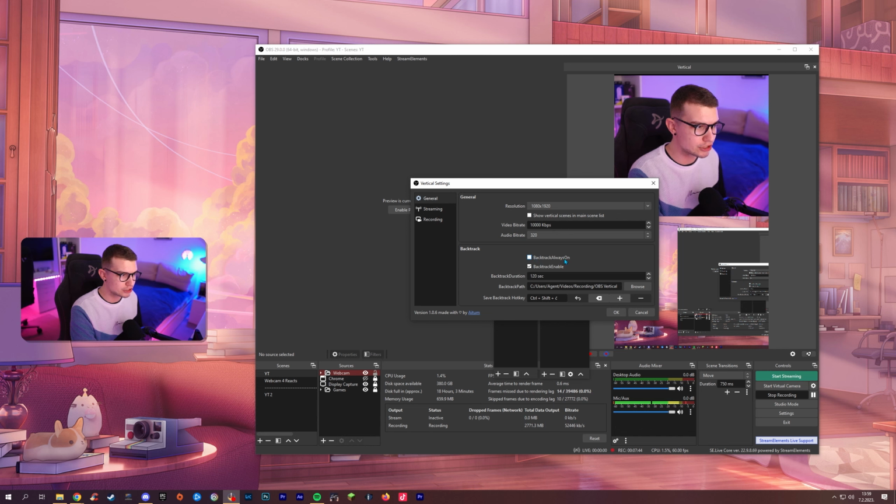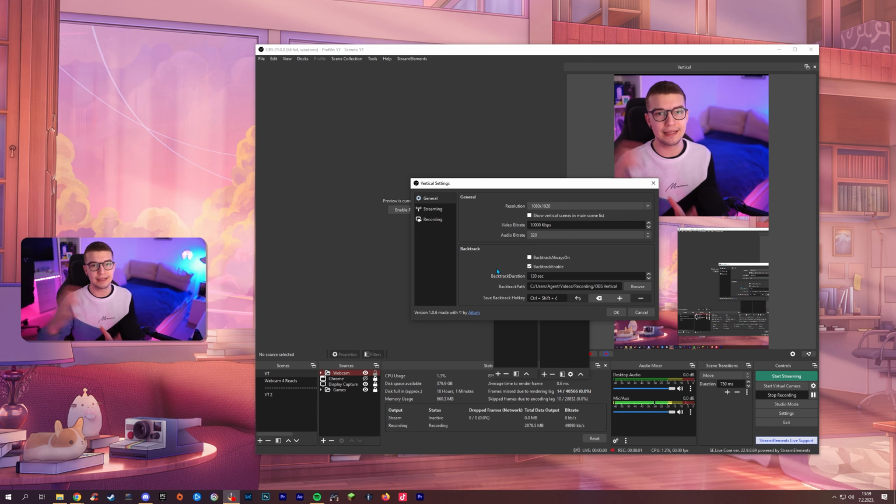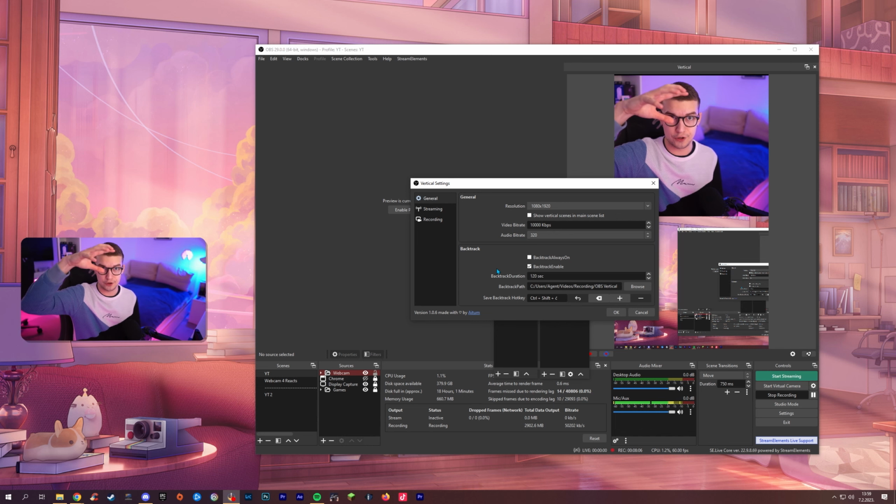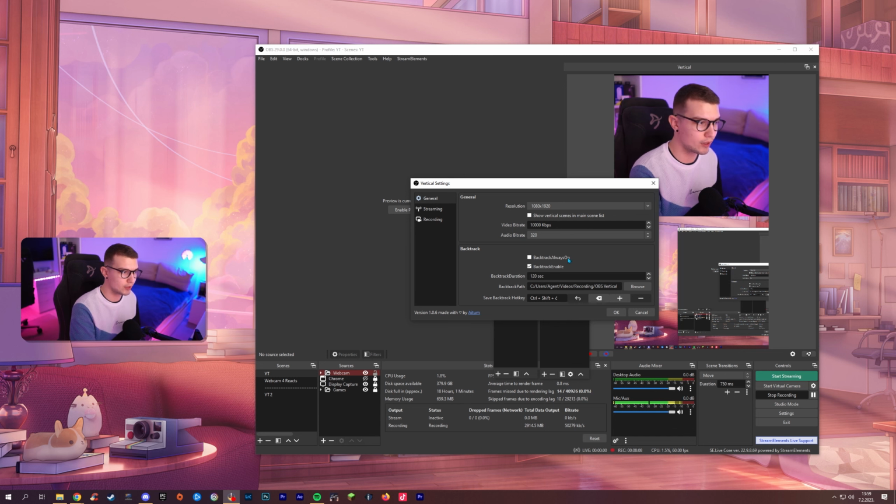You can have the backtrack always on, so it always stays on. You can have it enabled on whatever keybind you want. So if you want to save the last, for example, 120 seconds, you can set up whatever duration you want. If I want 120 seconds, all I have to do is press that one button and it will go back in time the last 2 minutes and record the footage like this, vertically. It's really, really cool. If you want it to be always on, you can just tick this box right here. And then obviously the path, you want to save it wherever you want it saved.